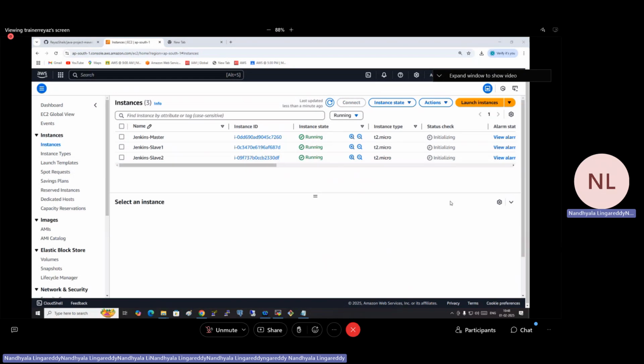So today we'll go with the master and slave concept. First of all, why master and slave? What is the purpose of it? Generally till now, how many machines have we been using? We used only one machine, and all the builds are happening on the same machine. That's a standalone machine.